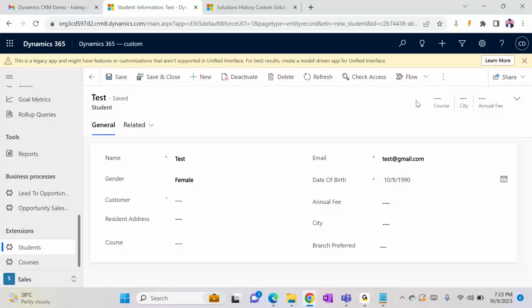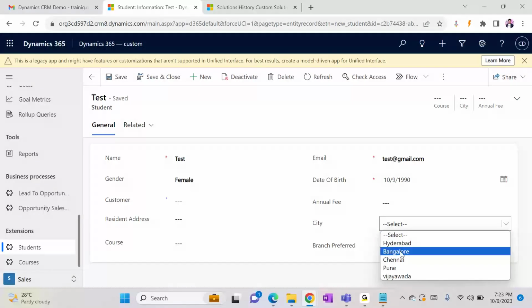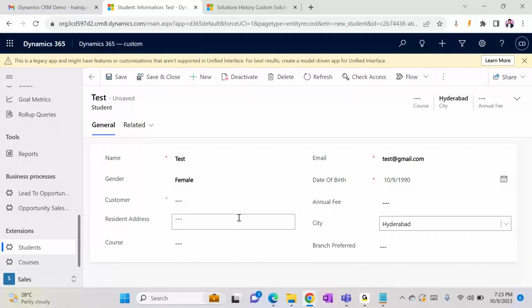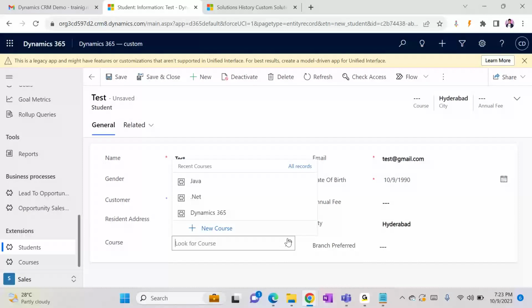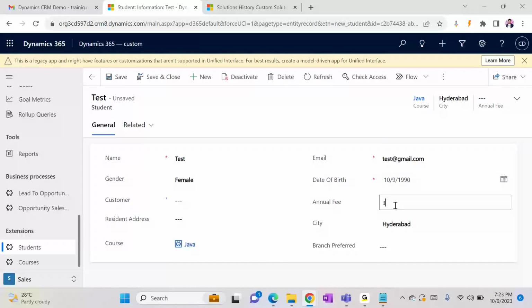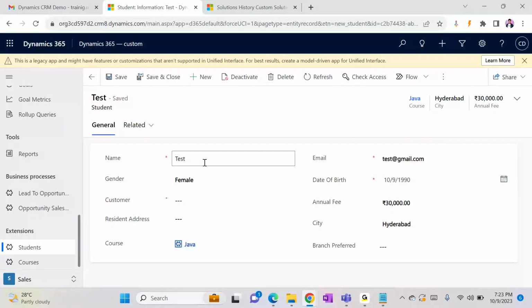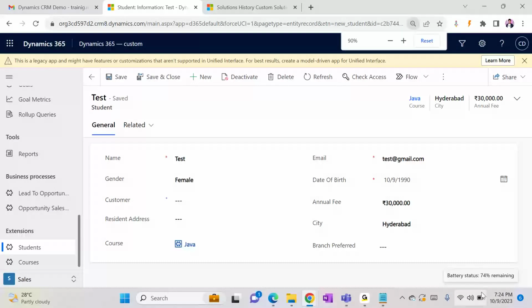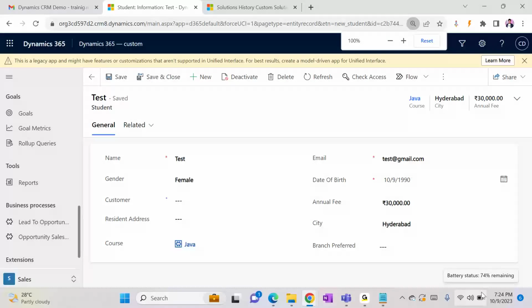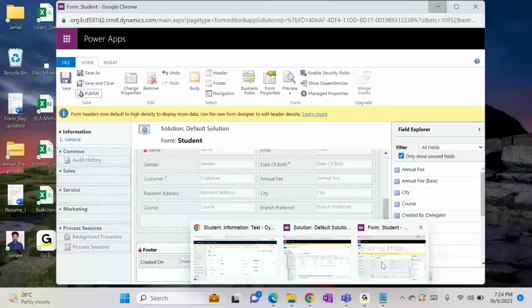So we can see these fields. Let's say when I add city Hyderabad, it will be added like this. Course will be added like this. Annual fee will be added like this. Okay. So footer will be displayed over here, which is not displaying. Let's see why it is not displaying. Footer.